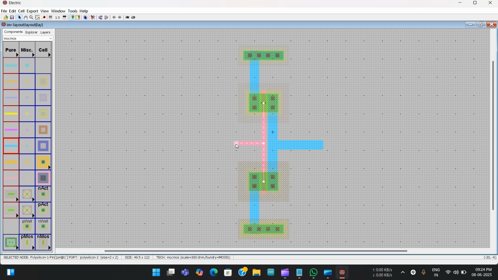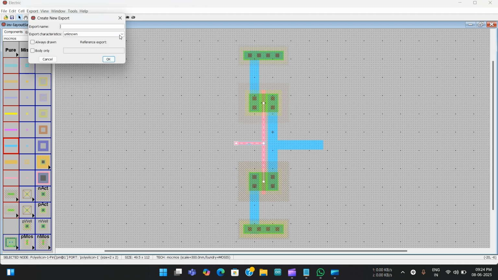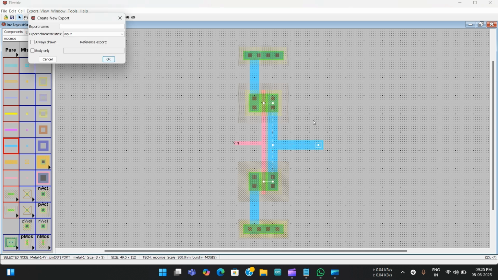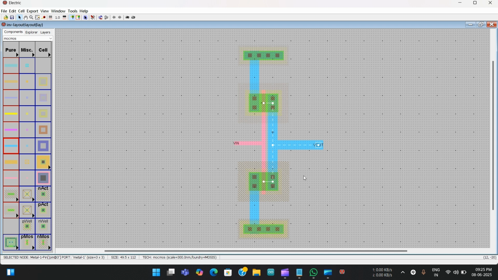So name this. In order to name it, just click it and press Control E, export. The export characteristic, this is input, as I've told you in the schematic. So name it as Vin. Similarly click here, Control E. This is output, and name it as Vout. In this way we should be constructing the layout part.